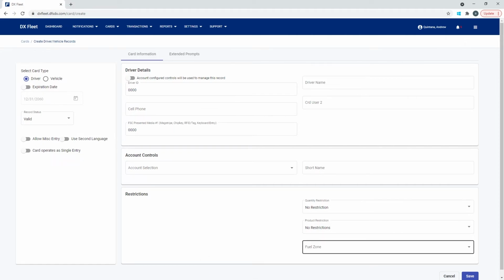The last thing here under the driver card is a fuel zone. A fuel zone allows you to set which sites this card is going to be sent to. So if this card is in a zone that says fuel all sites, that means this card is going to every site that you have in the application.